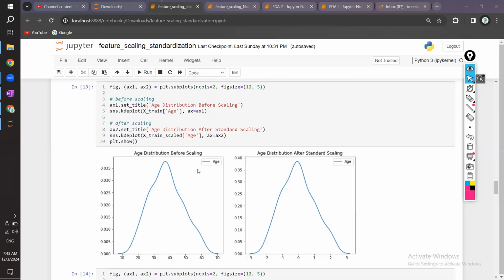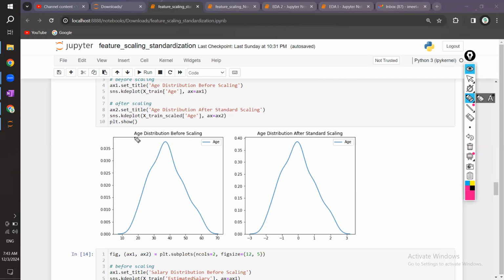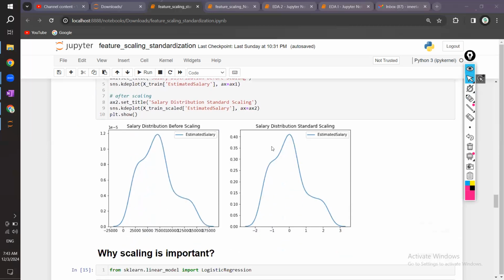Individually, if you see the age before scaling, it is ranging from 10 to 70, and its mean is some 37. After scaling, the mean is 0 and the range is from -3 to 3. The same thing goes for salary, which is ranging from some large values, but after scaling it will come to -3 to 3. So that's one more important point.